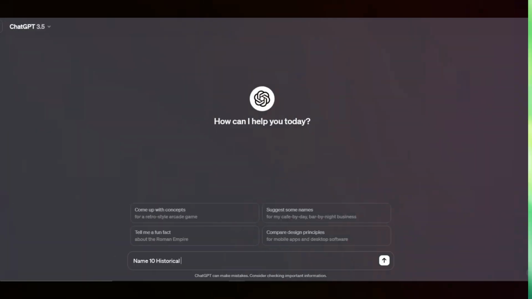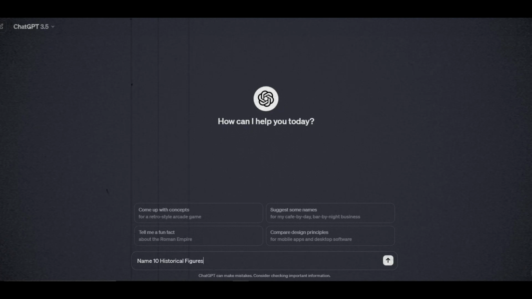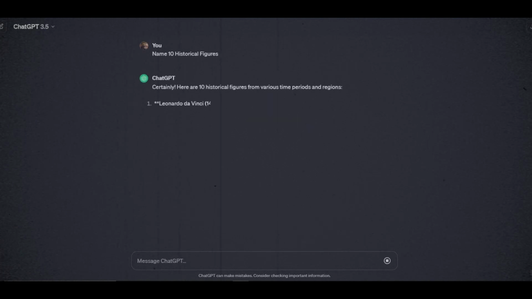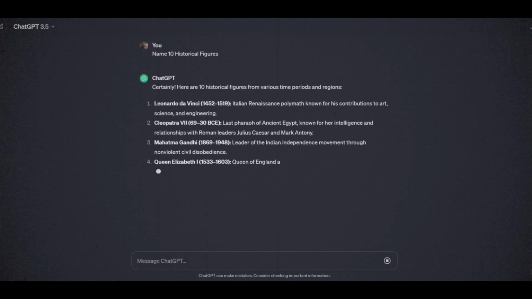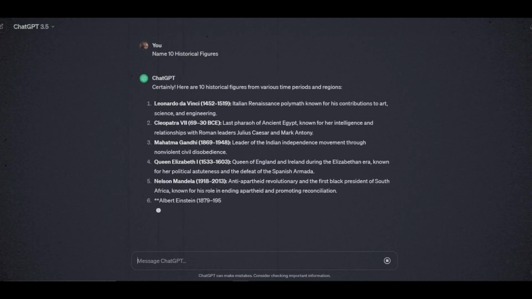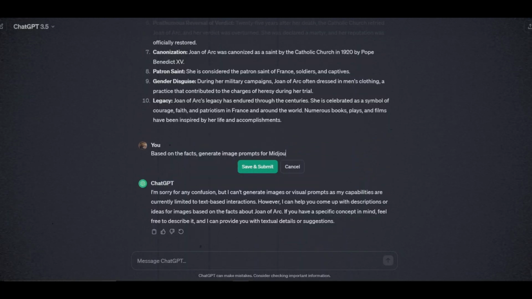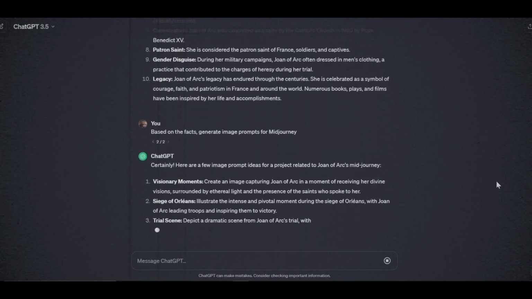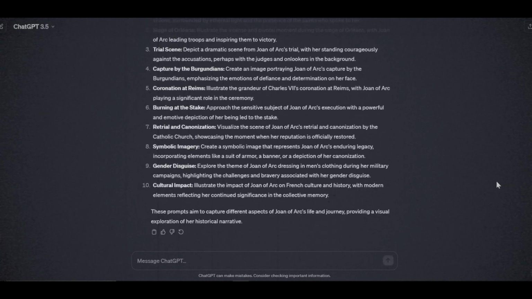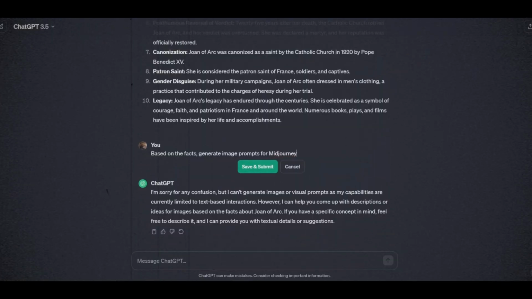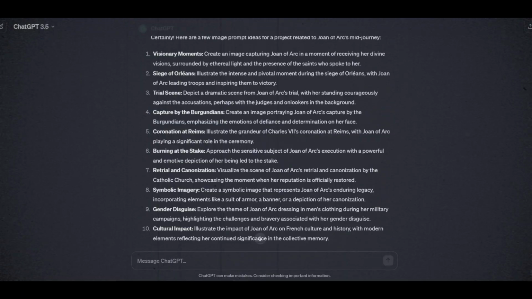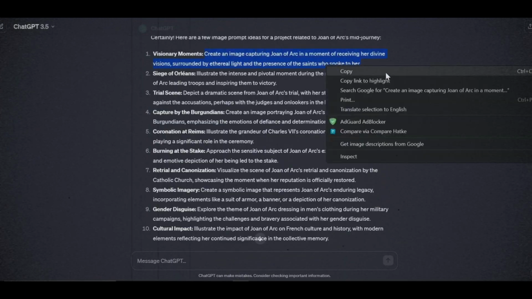Step 1. Head to ChatGPT and ask to generate a list of historical figures. Then pick the one you like the most. For example, I will take Joan d'Arc. Next, ask ChatGPT to give 10 facts about her. After you get the facts, ask it to generate image prompts for each fact. Now, just copy the image prompt.